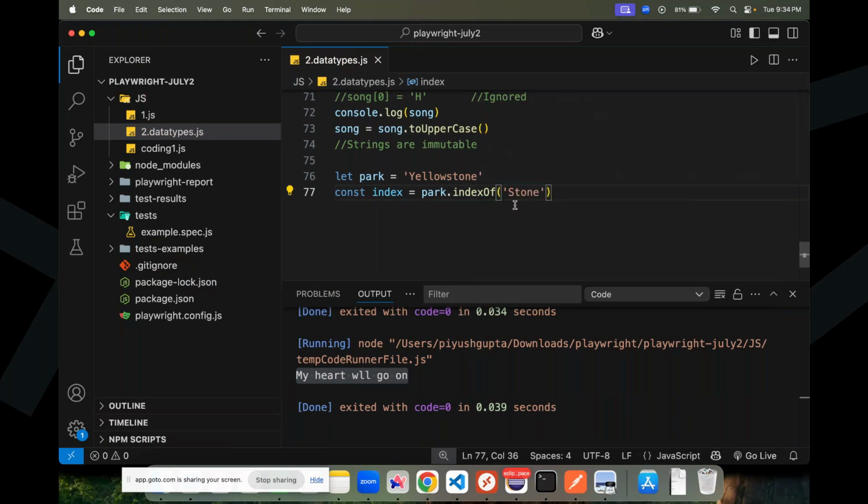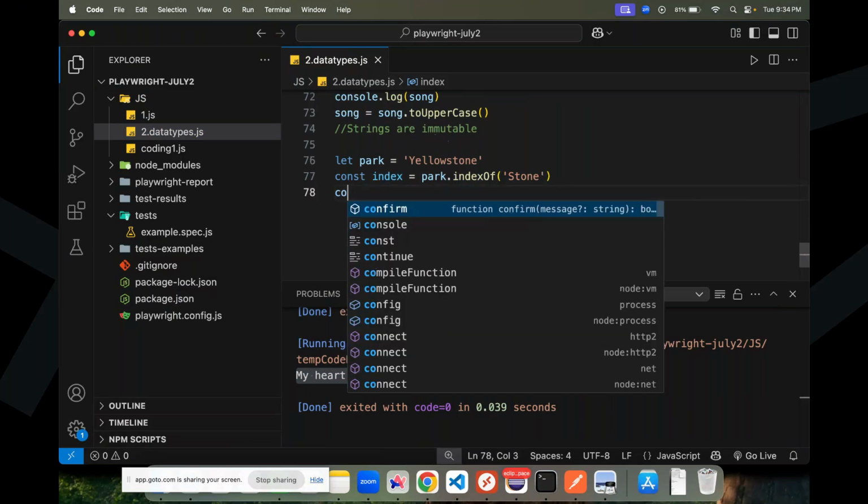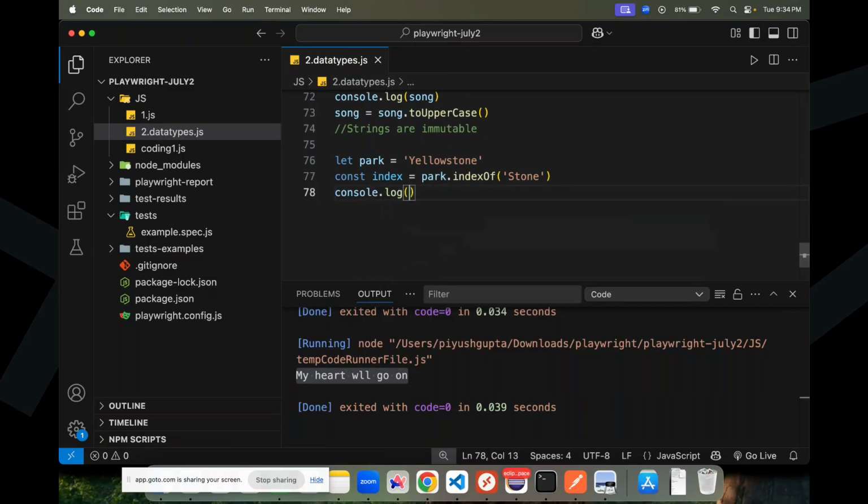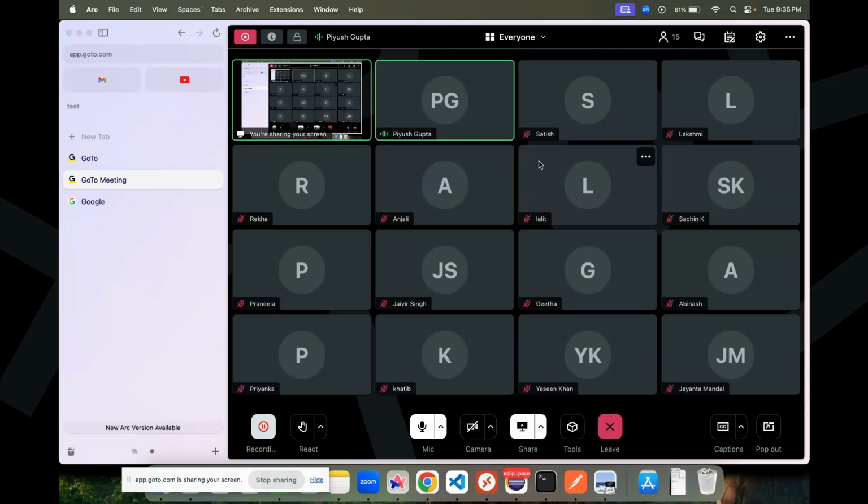Anyone can tell me what is the final output? What will be the value of index if I simply use console.log of index? Okay, anyone can tell me quickly. Six. Okay, who said that? Is it Khatib or somebody else? Who said six? Khatib, right? Okay, that's a good attempt. Anyone else? Or let me ask some of you. I can see some people. Okay, Rekha, can you please unmute yourself and tell me?